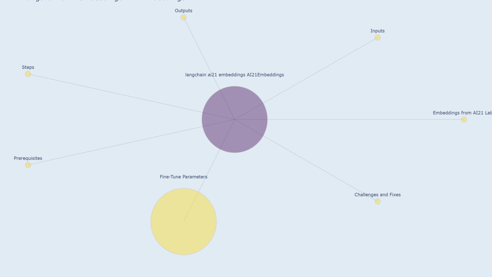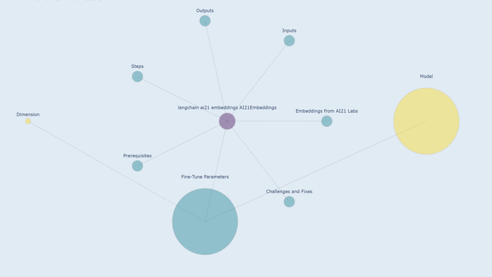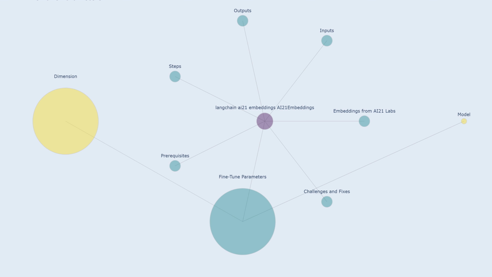Fine-tune parameters. Model refers to the specific AI21 Labs model that you want to use for embedding. AI21 Labs offers different models, each with different capabilities and characteristics. Dimension represents the length of the output vector. It determines the number of dimensions in the vector representation of the text. The higher the dimension, the more complex the embedding space becomes, allowing for more nuanced representations.